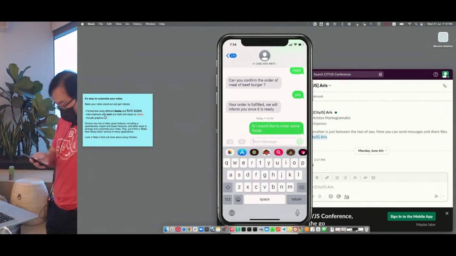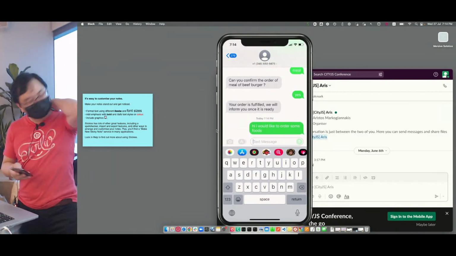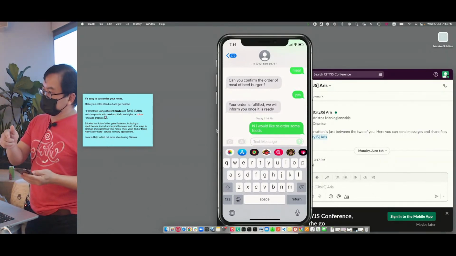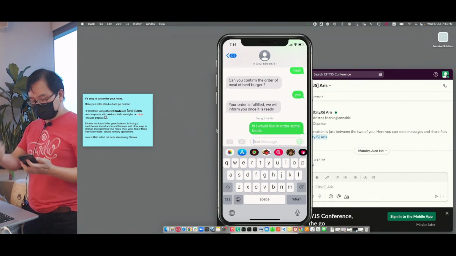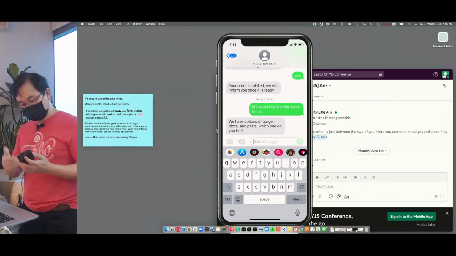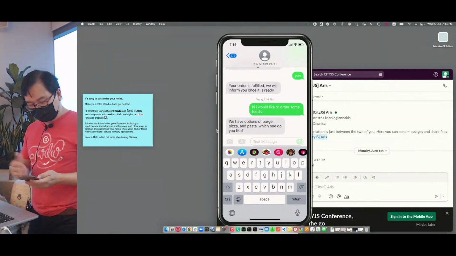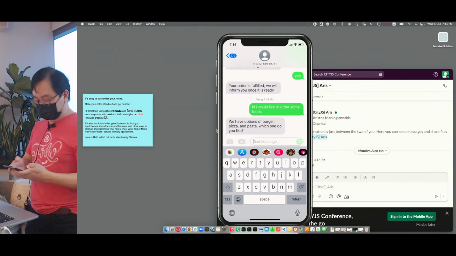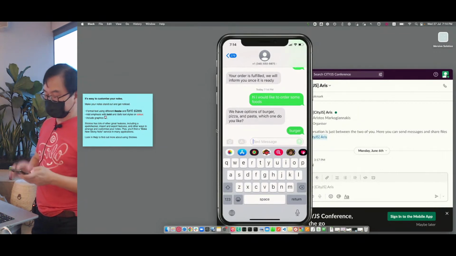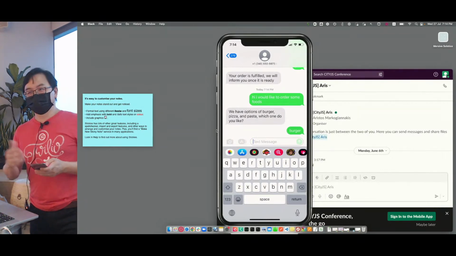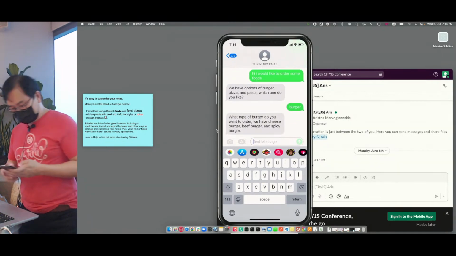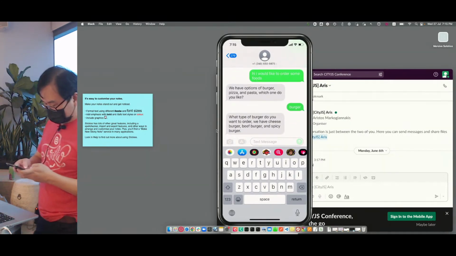So this is what I type in. I type, hi, I would like to order some food. So this actually reaches out to the AWS dashboard. And the channel is Twilio SMS. So the bot is actually having a conversation, or we are interacting with the chatbot. It's asking me the options of pizza, burger, and so on. I'm being lazy, so I just type burger. The bot will then reply to me with options of burgers. So there are beef burger, spicy burger, and so on.